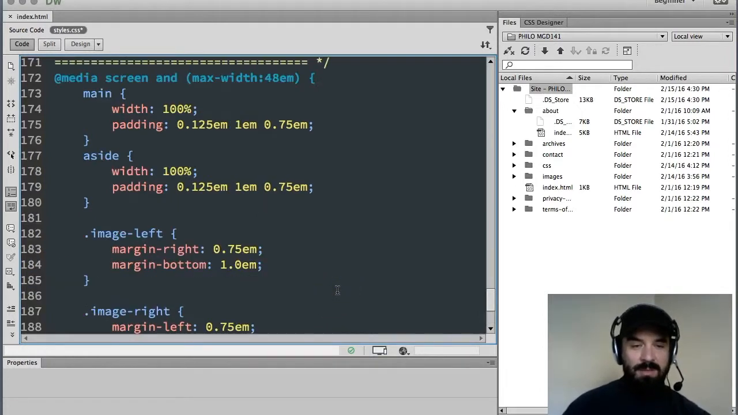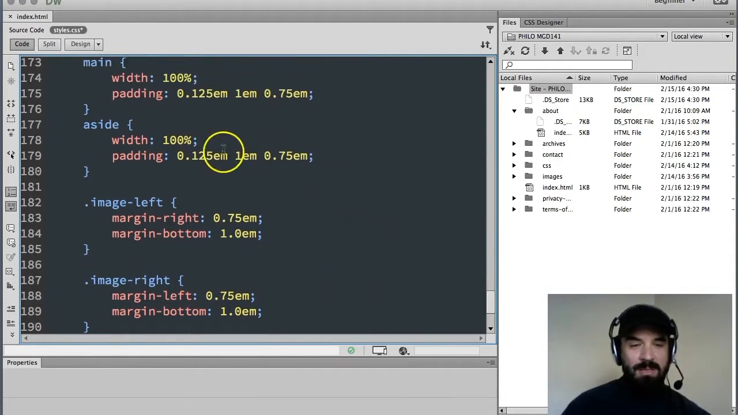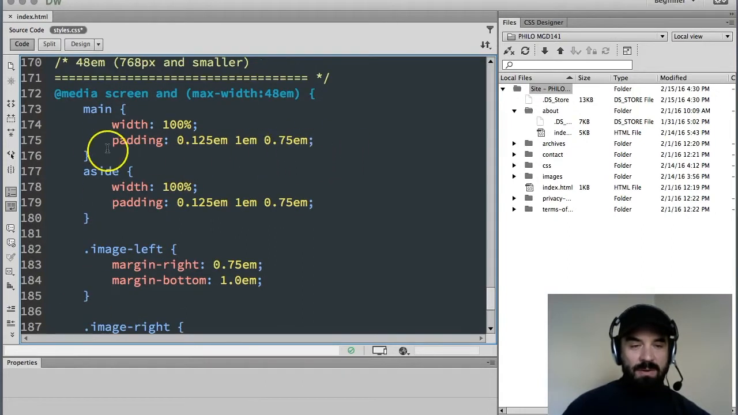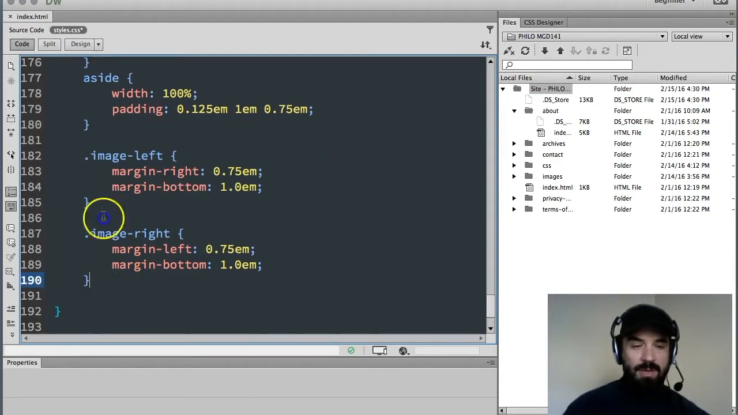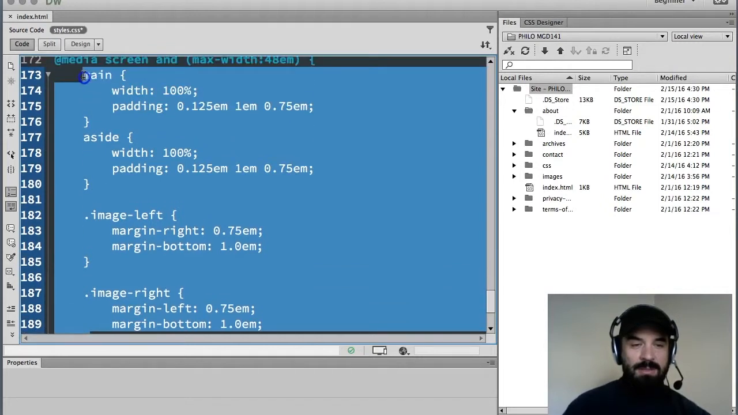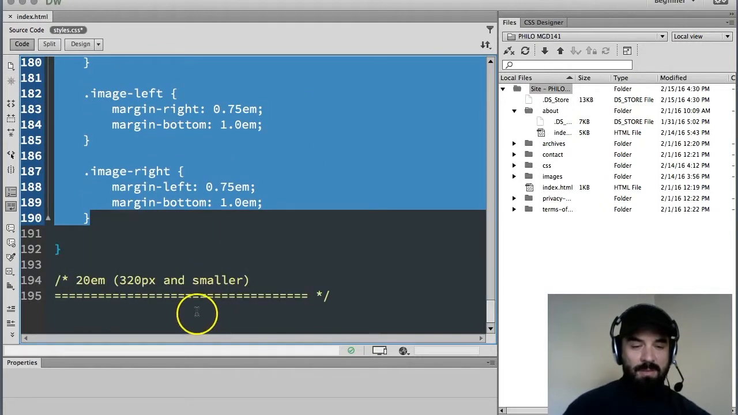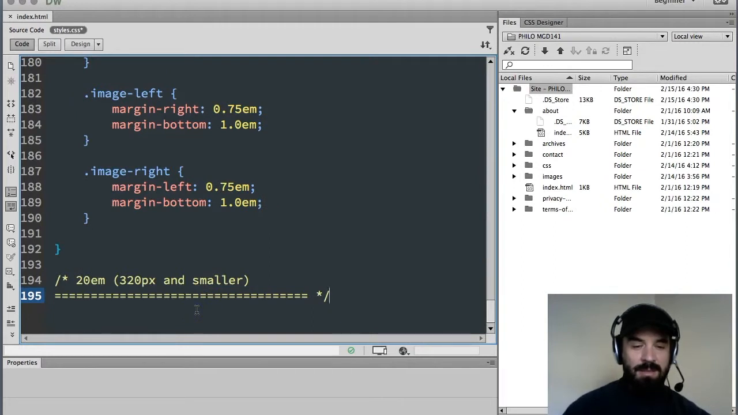And I don't think I'm going to be able to view this too much. So most of this is going to stay the same. However, I might want to change margins one more time. So let's go ahead and copy all of these. I won't need all of them necessarily. And before I put that in, I need to make sure I write my media screen, my media query, and max width 20M.